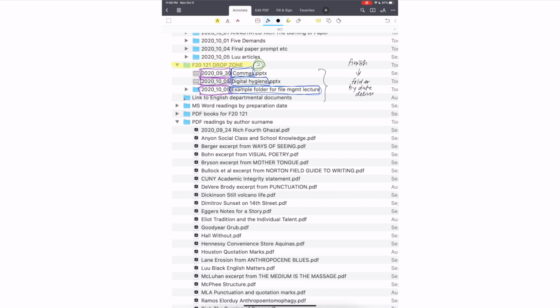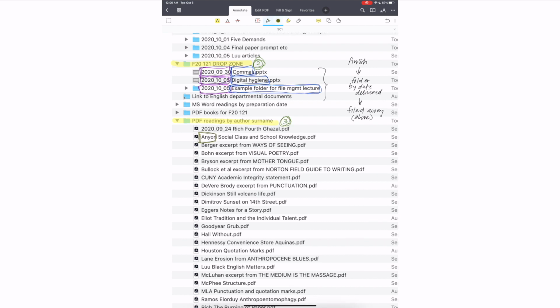The third folder I want to note is this PDF Readings by Author Surname. This is a folder that's really specific to classwork, to our class in particular. I'd like to keep clean versions of each reading in case I need to distribute it to a student or something like that, or upload it to Blackboard. I'll keep all of the clean versions of the PDFs by author surname. So with articles, I'll put the author's surname, so in this case, Anyan, and then the article title is called Social Class and School Knowledge.